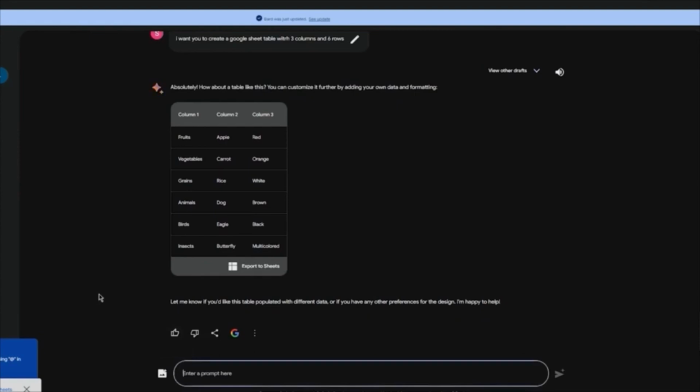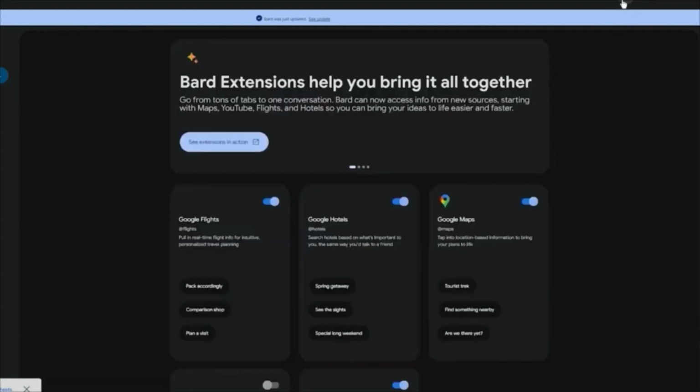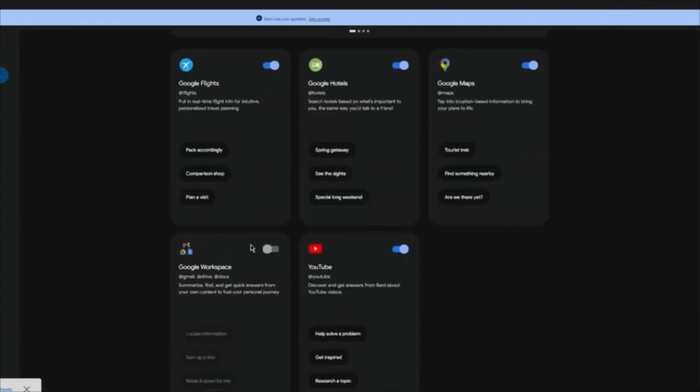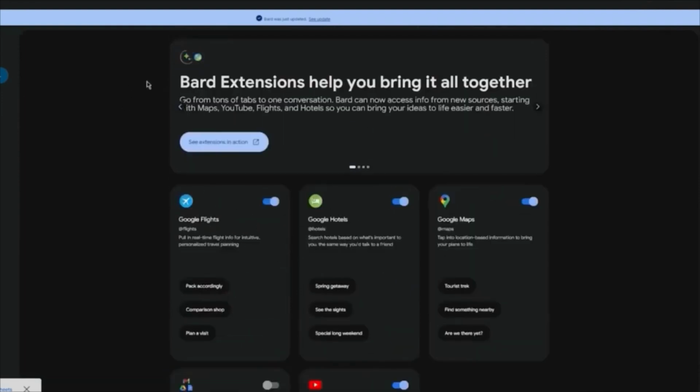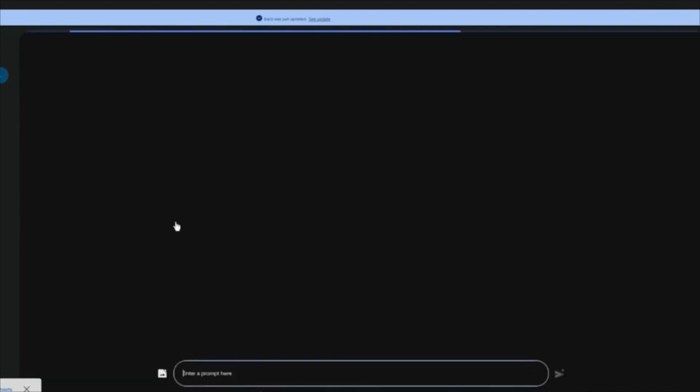Now let's move on to some other things. Like you can obviously use more integrations, by the way. Like you have other extensions. You can use Google Maps, Google Sheets. You can even search up things on YouTube. You have Google Flights and all. Like one last thing that I'd like to show you is the YouTube aspect.